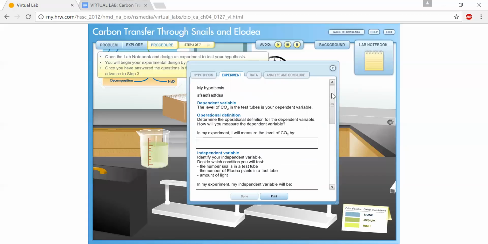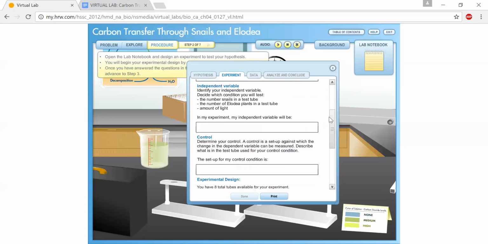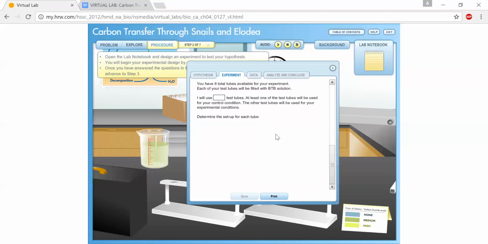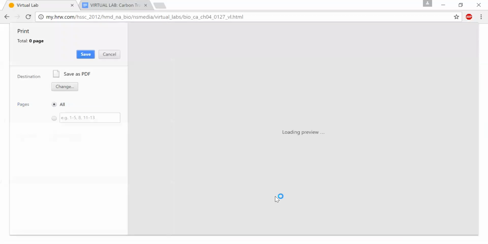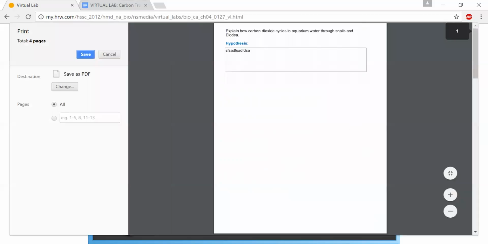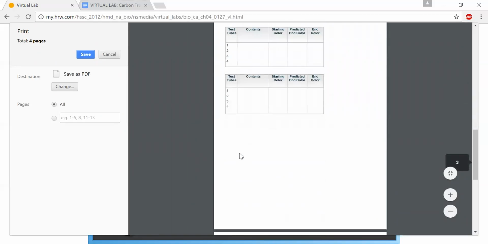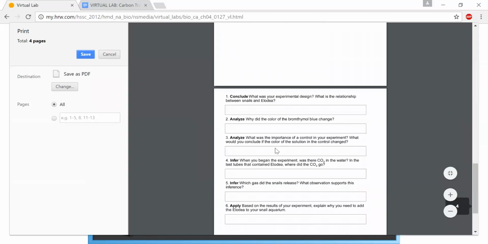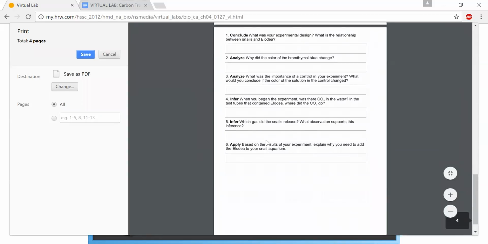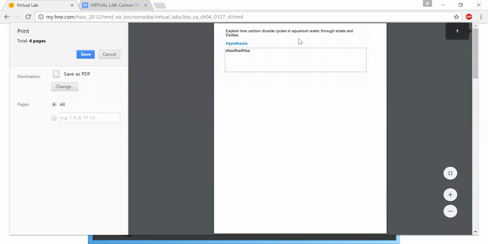And this is actually where I'm going to leave you guys. I will show you how to print this. What you're going to do now is it's going to show the work that you've done in the actual lab. When you're filling this out, it's going to fill it in for you. So you're going to have all of this data. You're going to answer all of the conclusion questions within the lab.